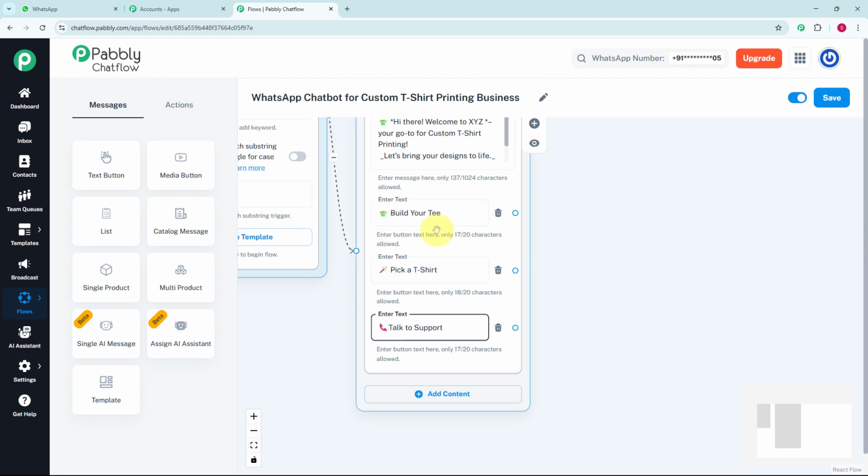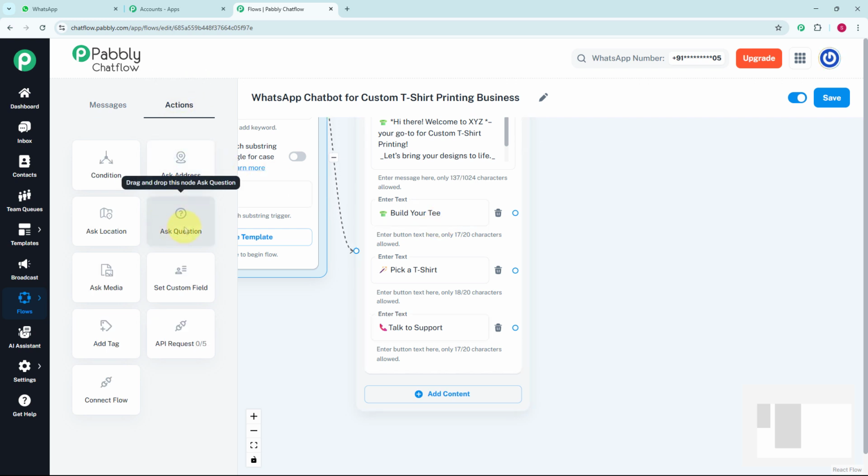Now if the user selects build UT, I am going to ask some questions from my customer. For that, you just have to go to actions, and here you can see we are getting the option for ask question.